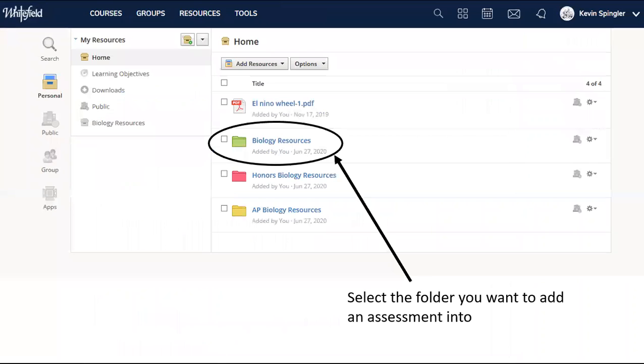So we click the Schoology page for resources, and on my home resource page, I've already got some folders. You may have folders there, you may not. If you have folders there, you can click on the folder that you want to put the assessment in. If you don't have any folders there and you haven't already created them, you can just add a resource.